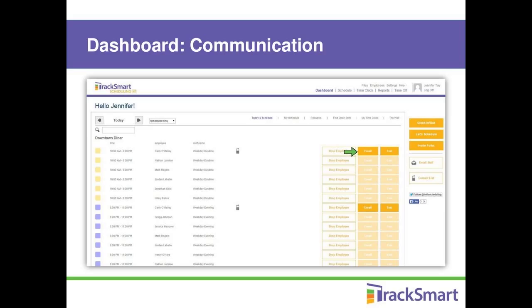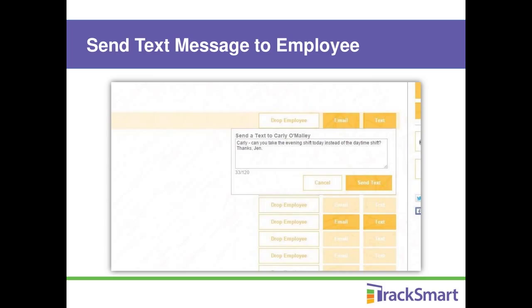If I want to communicate with an individual employee, I can filter on the dashboard using the drop-down in the upper left to see who's scheduled today or any day I choose. I can also filter on who's not scheduled, or to show me all the employees. If I want a specific employee, I can search by name in that search box. Then I'd click the email button to the right to send an email to that employee only. If there's a mobile phone number on file, I can also send a text message directly from TrackSmart Scheduling to the employee. You'd click on the text button. Type in your message, and then you'd click Send Text.